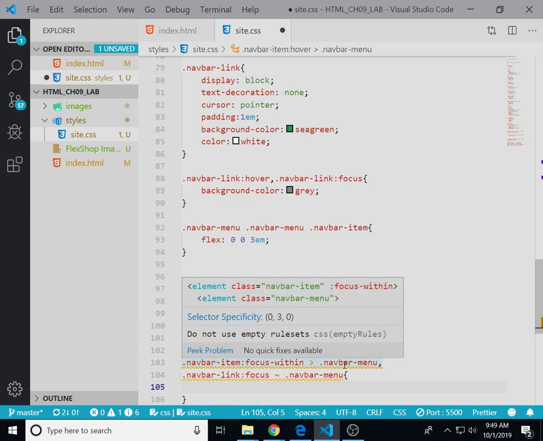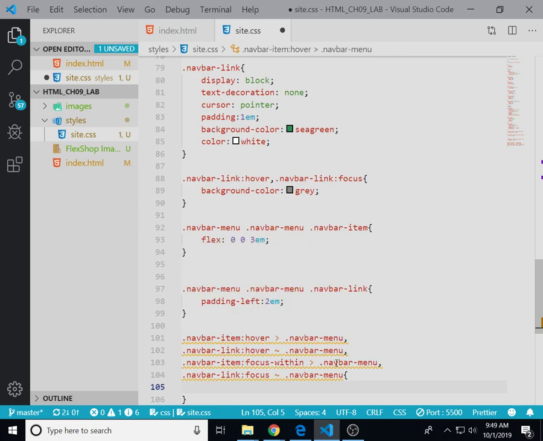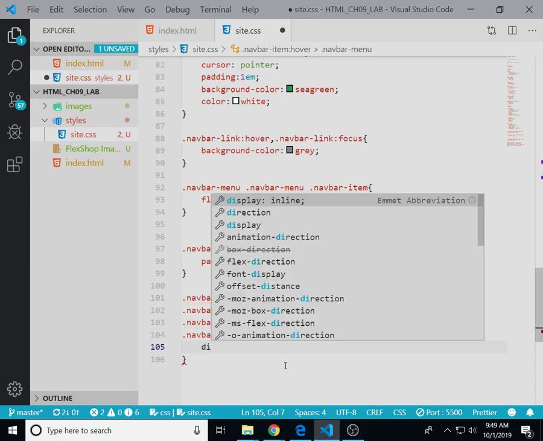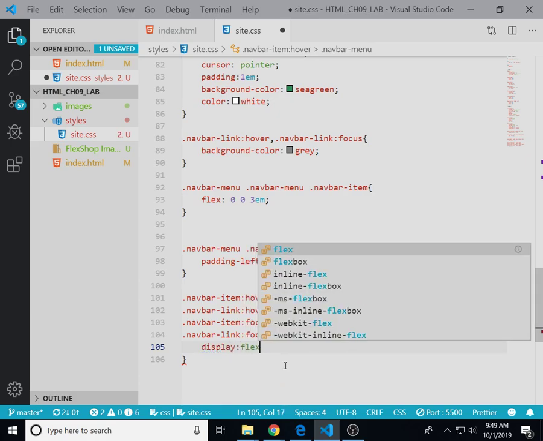Okay, so we selected 4 different items here. Basically, when you hover the item, when you hover the link, selecting the child Nav Bar Menu underneath that, when you focus it, so a couple different hovers, a couple different focuses. We tell it to display flex.